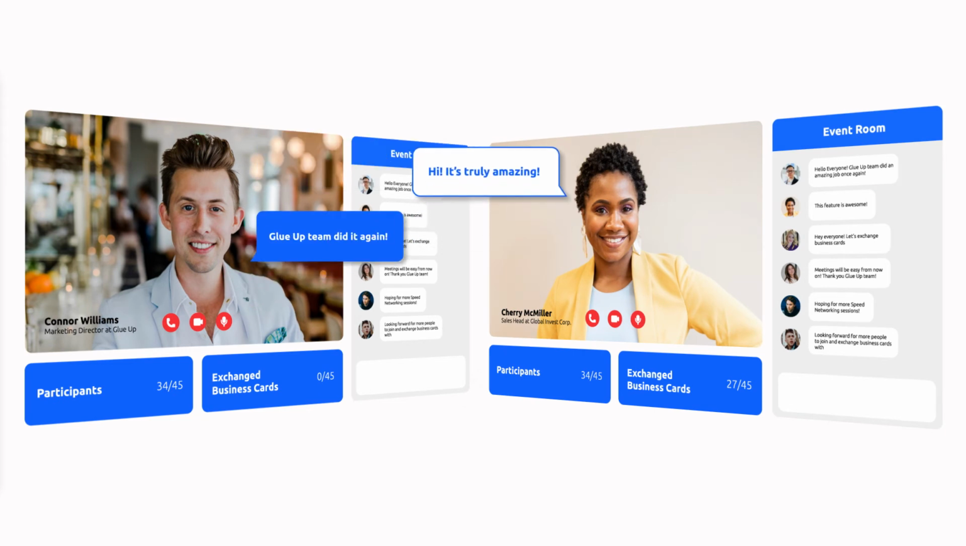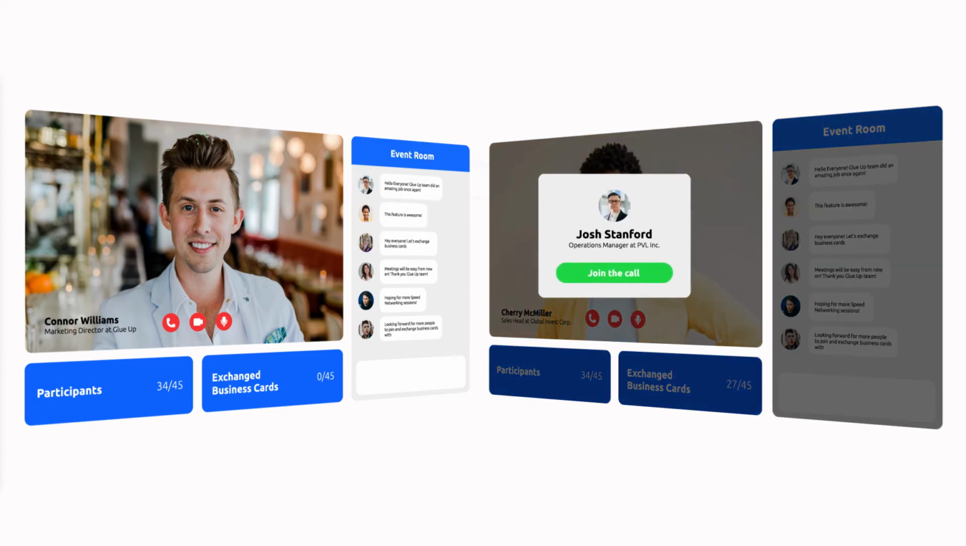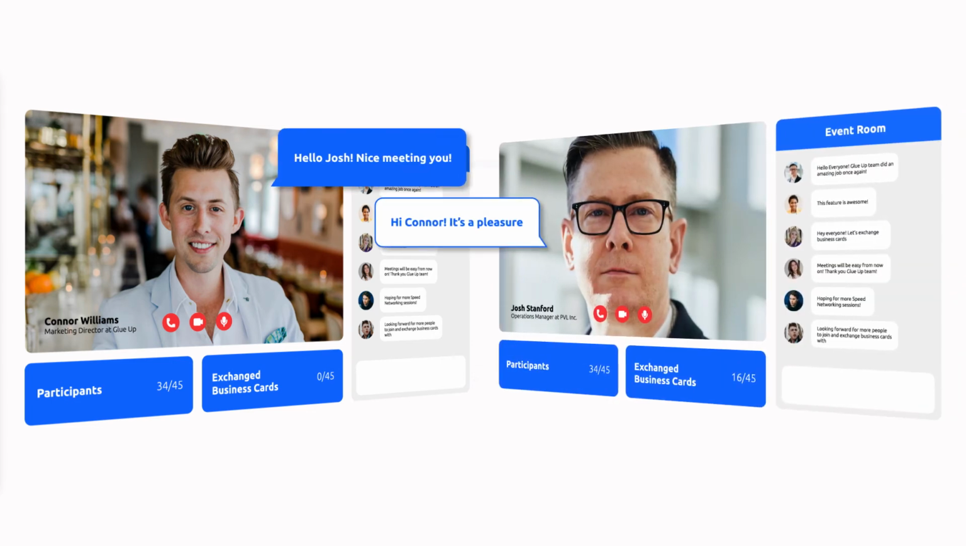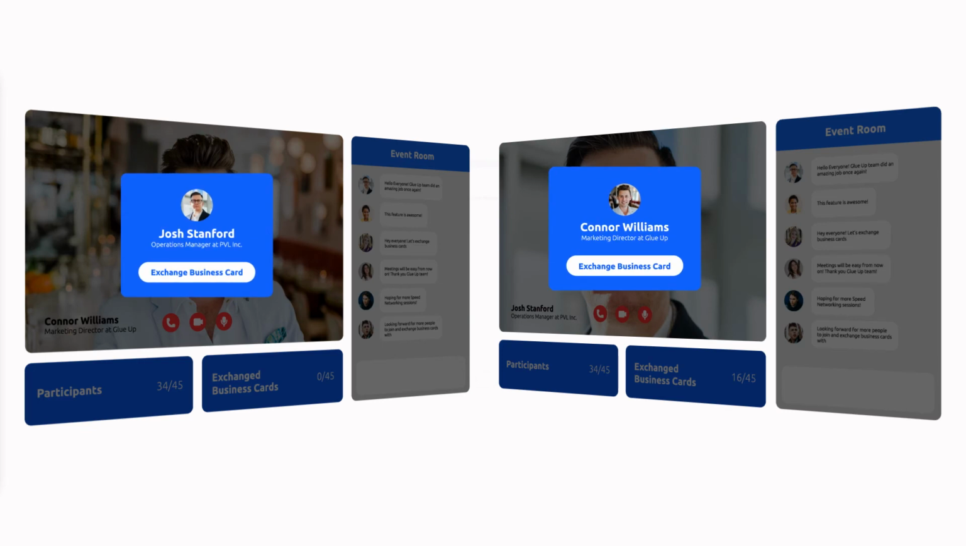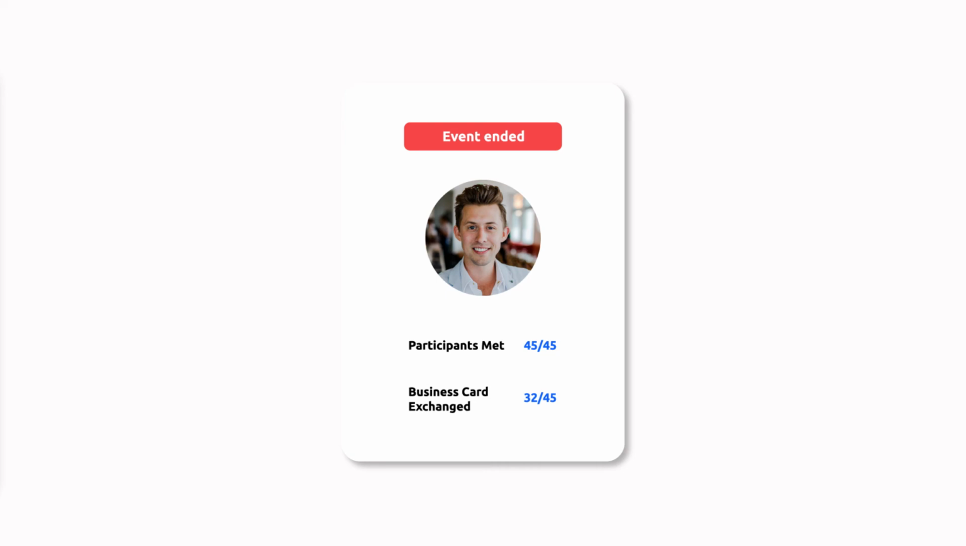Remember, each meeting is set to the minimum of 2 minutes and the maximum of 8 minutes. But don't worry, there will be breaks in between sessions to give you time to breathe. Don't forget to share your business cards before ending the event. The one-on-one session will end after you have met all the participants or once the event has ended.